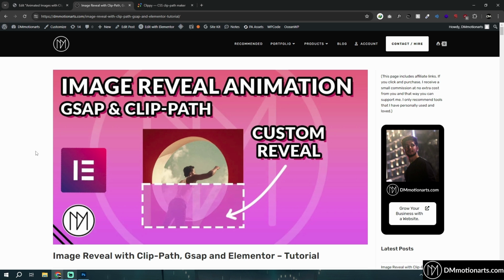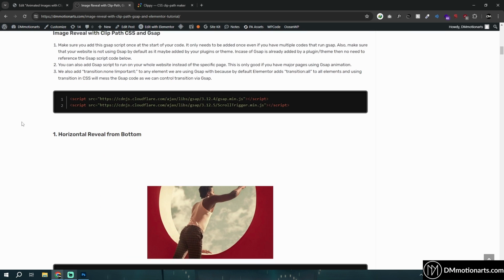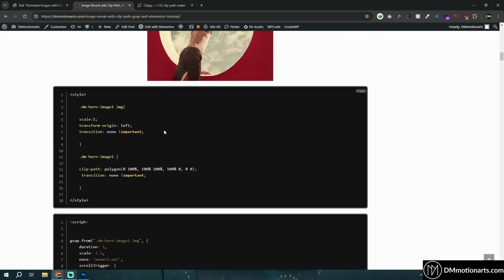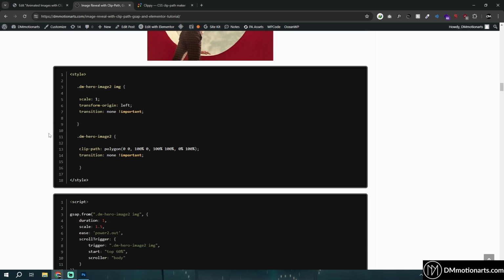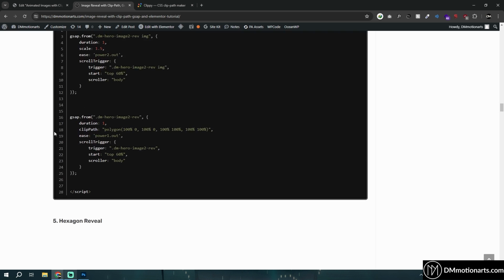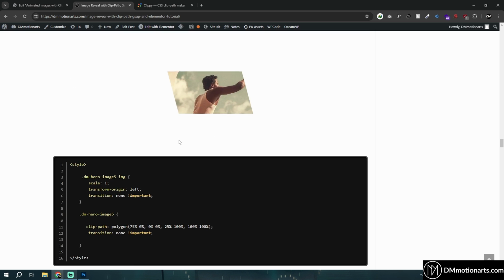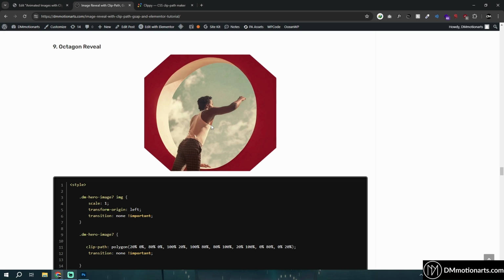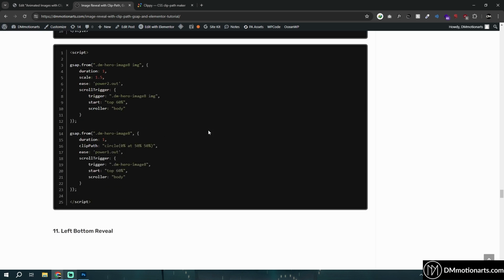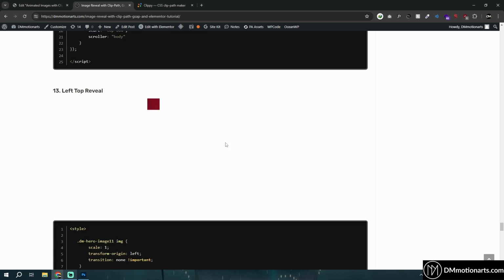Hello everyone, and today we are going to learn how we can do image reveal with a clip path, GSAP and Elementor. So if I scroll down, you could see that this image popped up, and I actually have lots of different styles around here. You could see from different directions: hexagonal, parallelogram, this way, star reveal, octagon, circle, and then these types of reveals you could see.